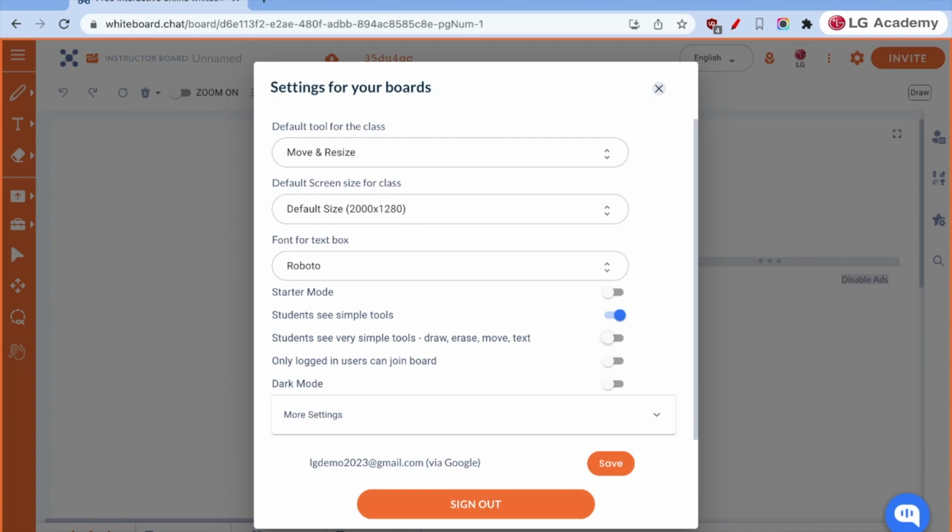Students are very quick learners. However, sometimes they do get overwhelmed and excited by all of the features that are built into something. And it takes away from the lesson, so it's a little distracting. So part of what I like to do is I like to scaffold their experience. So I may start with very, very simple tools and then work my way up from there, depending on their age level. I can also set it to only logged in users can join the board.